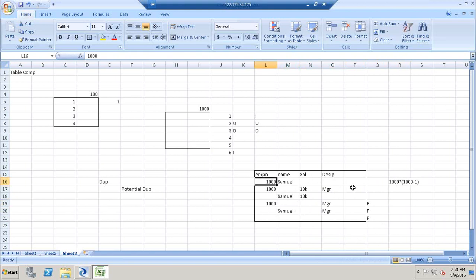But if I ask my system to identify duplicates here, this image is not equal to this, nor equal to this one, nor to this one. So all these rows are identified by the system as non-duplicates because they are not exact duplicates. The image of one row is never equal to the image of the other row. So these are what we call potential duplicates.